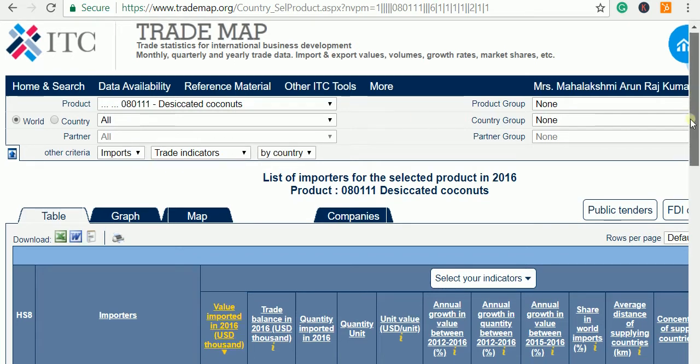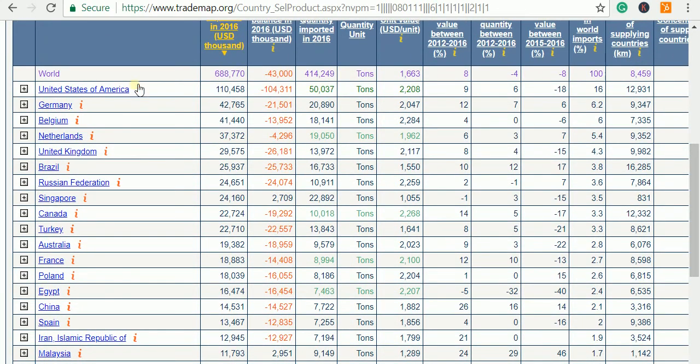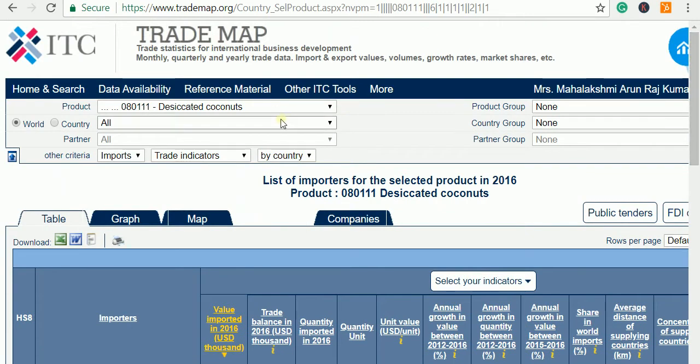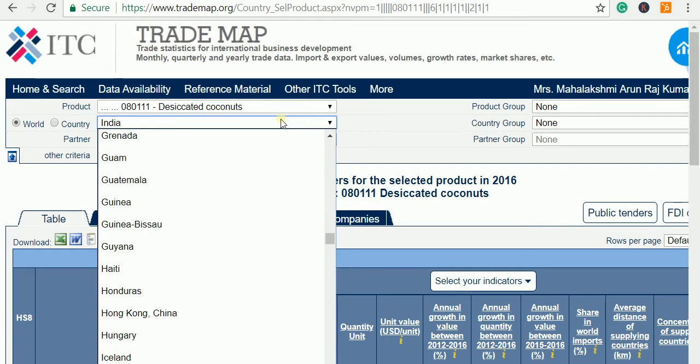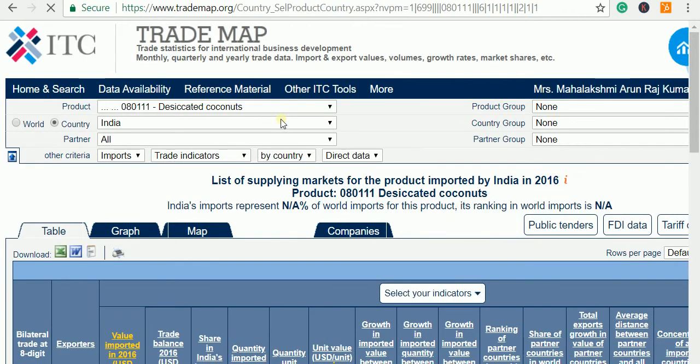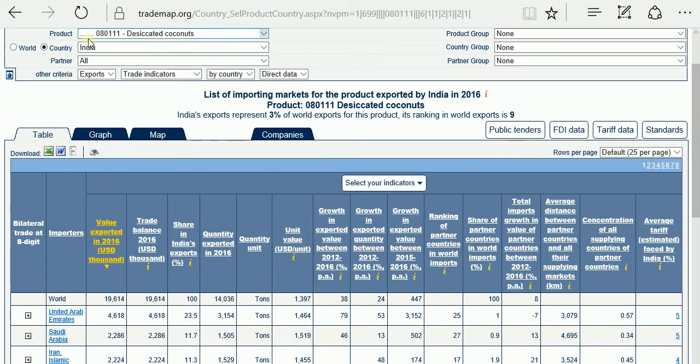If we scroll down, the table will show the top importers of desiccated coconut. United States of America, Germany, Belgium, Netherlands, United Kingdom, Brazil, and the list goes on. We can also find out importing countries that are importing desiccated coconut from India. For that, in the World tab, we have to choose India. So, product desiccated coconut, country India, partner all.